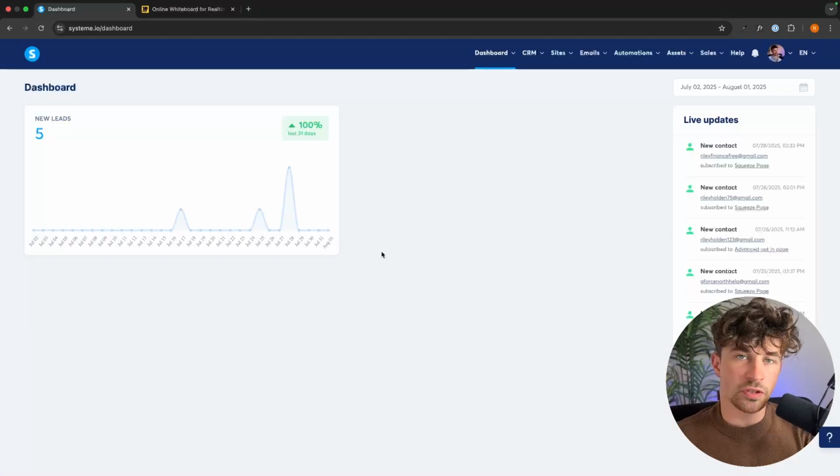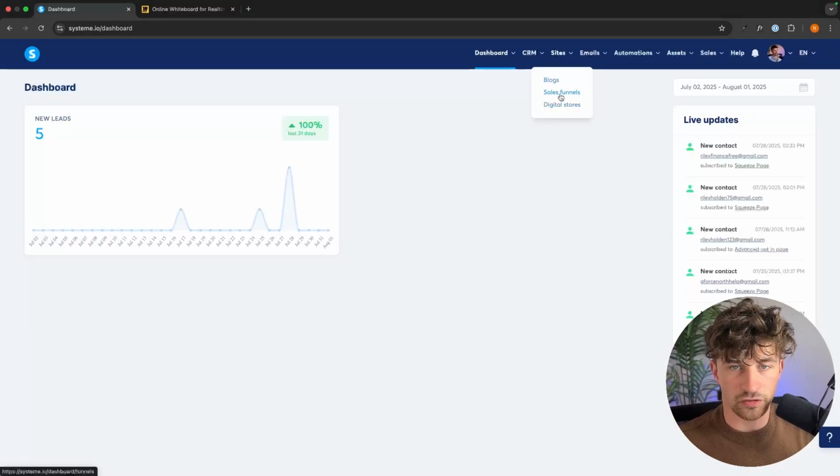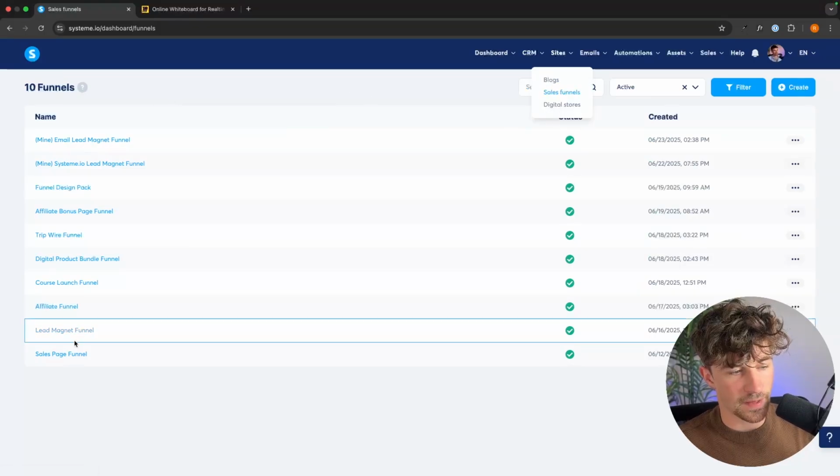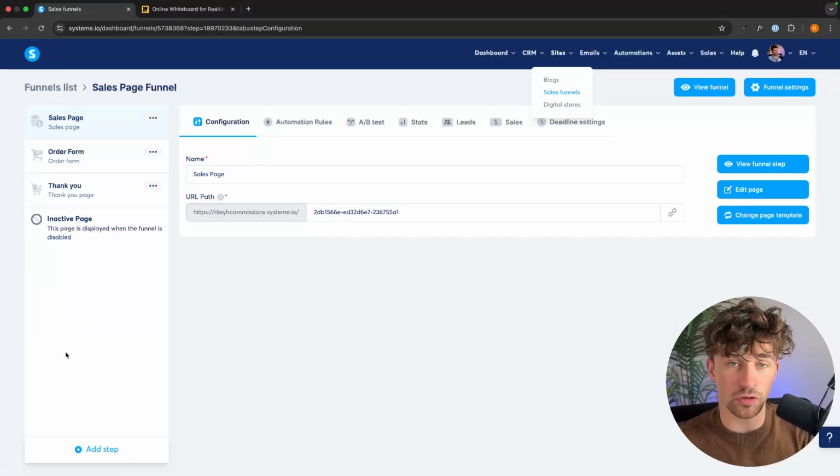So the way that we do this inside of System.io is we just want to go over to sites and sales funnels right here, and then click into the sales funnel that contains the page that you would like to split test. Now, what I would recommend doing is when split testing, choose one page at a time to split test per funnel. Like we don't want to go in here and split test the sales page and the order form at the same time because that's just too much going on.